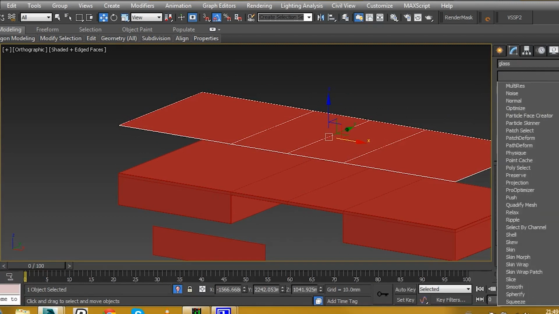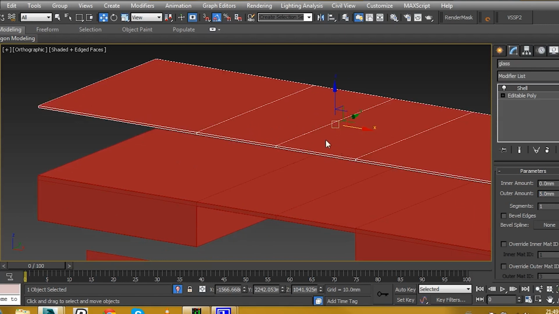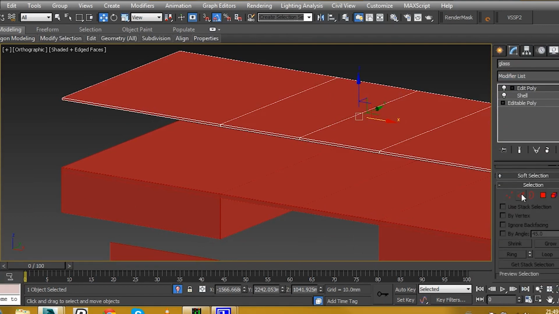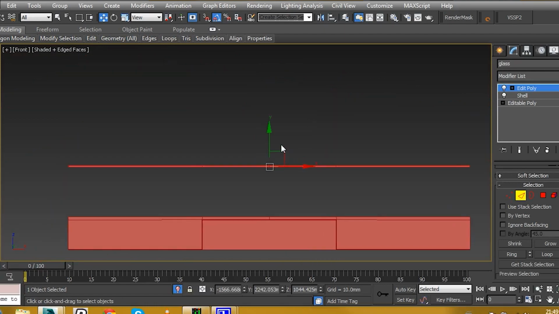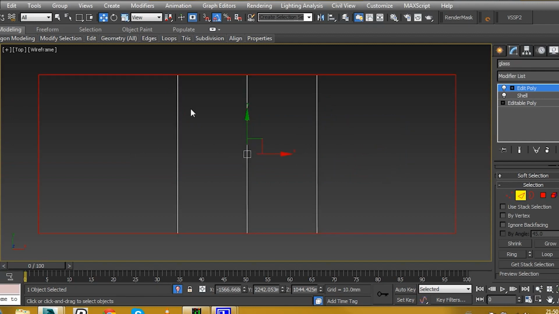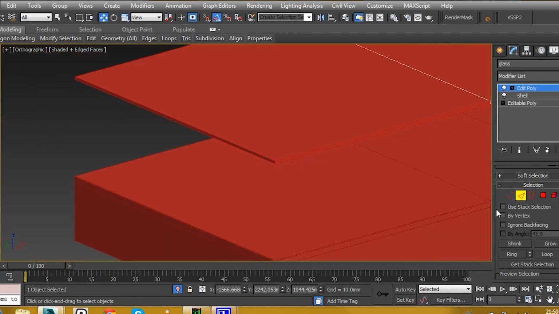and under modifiers apply a shell modifier. Just give that a 0 on the inner, and we'll do it with 5mm on the outer, just to ensure the pivot point stays at the bottom. We'll apply an edit poly on top of that, and we'll select all the edges of the object. If you go to your front viewport, we're just going to deselect these central vertical segments, and go to your top viewport, we'll just deselect all of them in the centre, just ensuring here that it's only the outside edges that are selected.